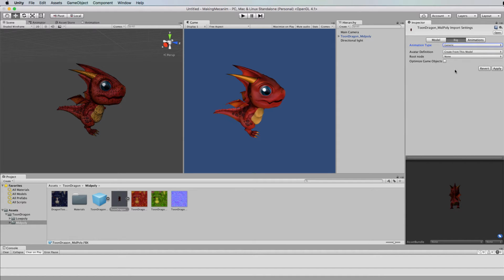Now, without changing anything else, we can just hit apply and see it's got this avatar definition and then create from this model. That will create our avatar object that we needed before. So let's just click apply. Okay, now something happened down in here, but you can't see it.